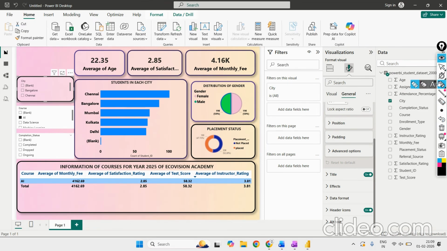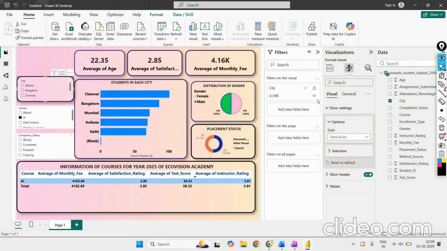Okay, so we'll come back to visual. For city, how many cities we need to show? Bangalore and Chennai only. All the cities are here. You have to just drag down.